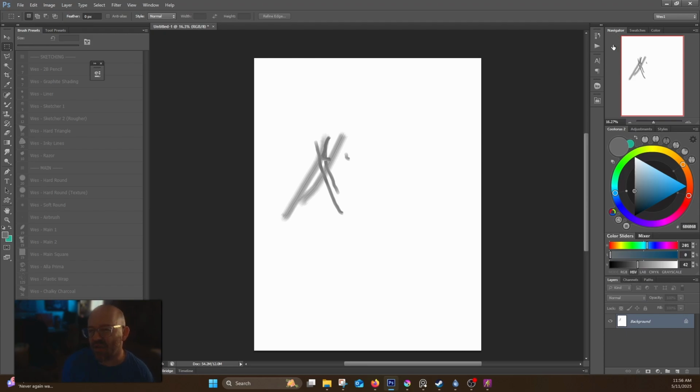But like I said, I usually have that navigator up. But then we have the color wheel. Then we have this stuff right here. But then most importantly, and this is actually most importantly, I have my layers panel on the lower right, always.